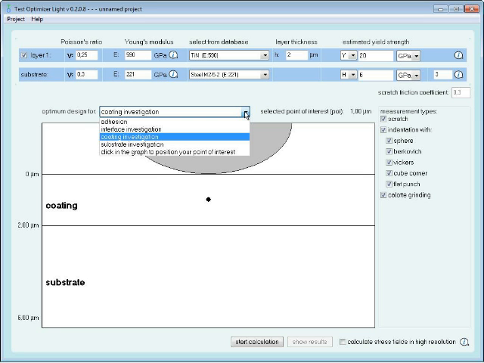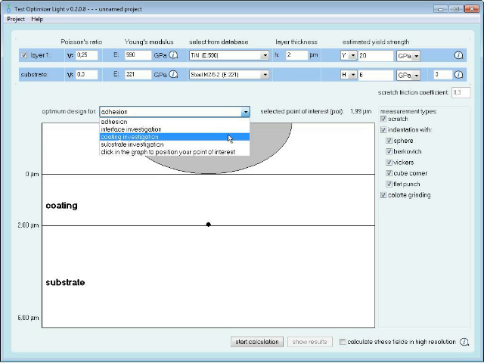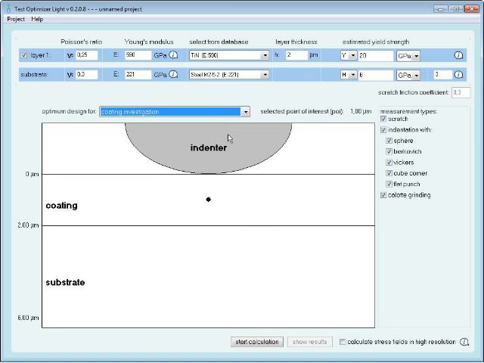There is a list of aims we can choose from. For instance, we can select that we want to investigate the adhesion of the coating on the substrate, and the point of interest is located accordingly at the interface. But in our case, we want to investigate the coating itself. Therefore, we select coating investigation. The point of interest is located in the center of the coating.